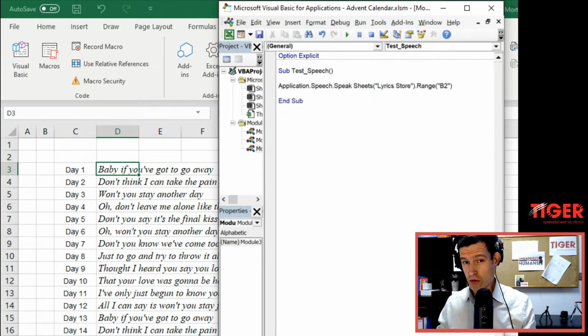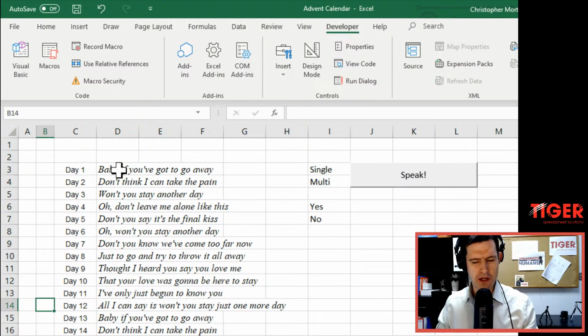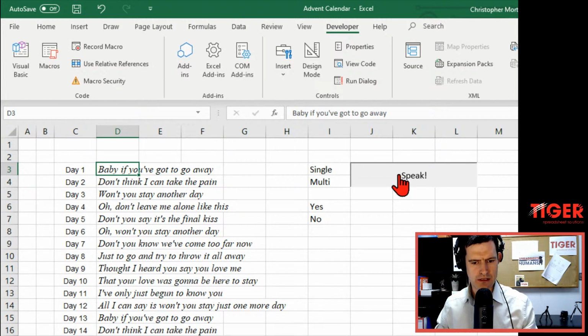So now we're going to get a whole line from a song, and this song, well, let me know in the chat, guys. Jeff, Andrew, do you know what song this is? Very famous Christmas song in the UK anyway. Okay, so I'm hoping it's going to read out this line of code to me. Baby, if you've got to go away. It's pretty good.